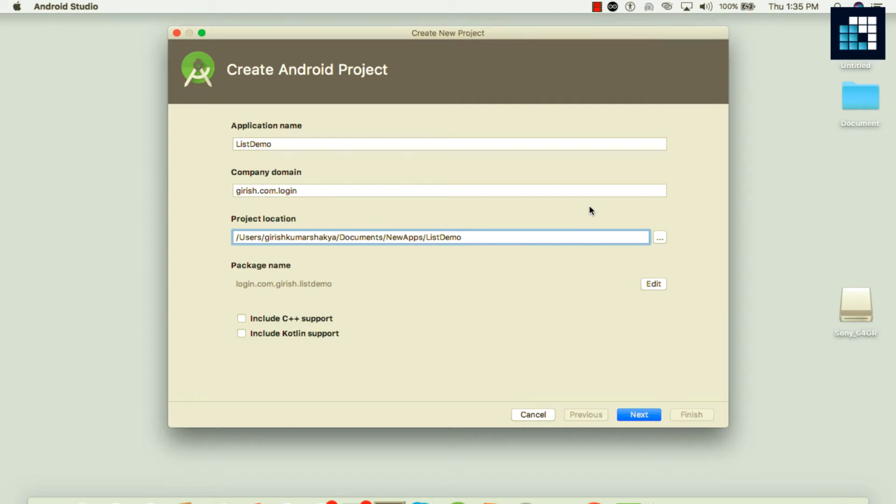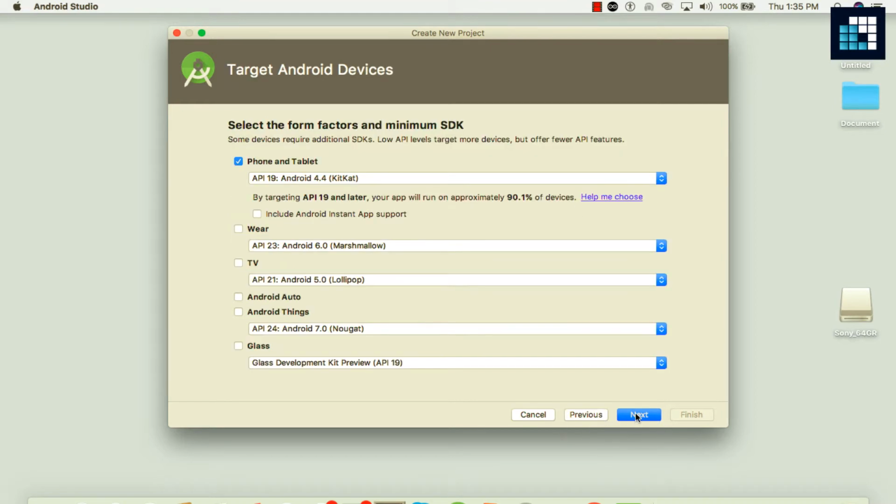So let's try to create a very simple application on simple list view. I'm showing you this demonstration to display a list of items, that is basically a collection of days. So this is my application name. Let me click on next and I will select default.